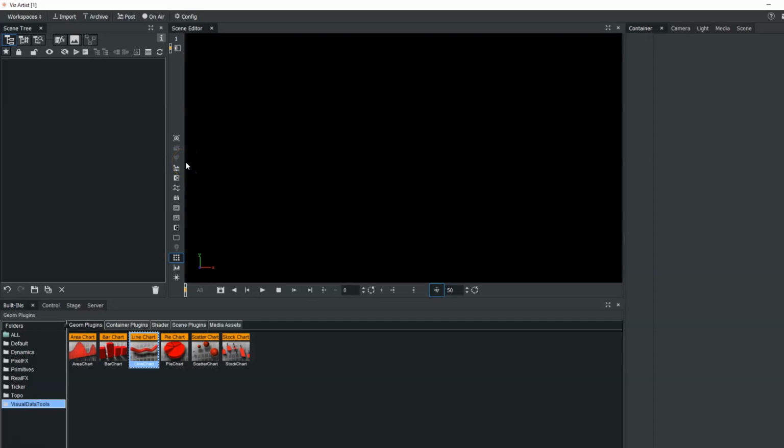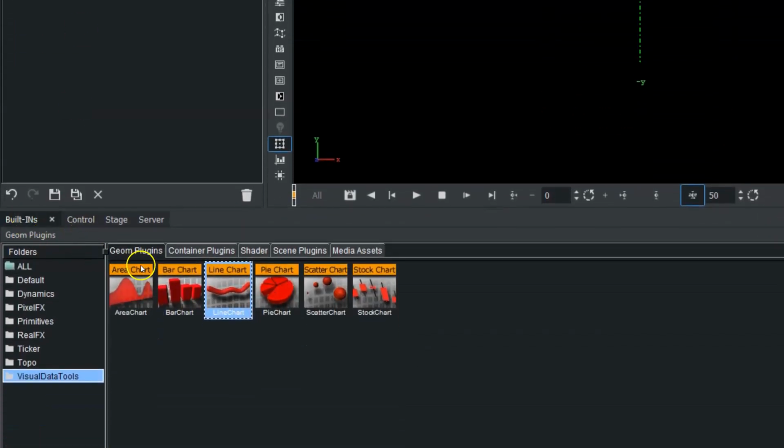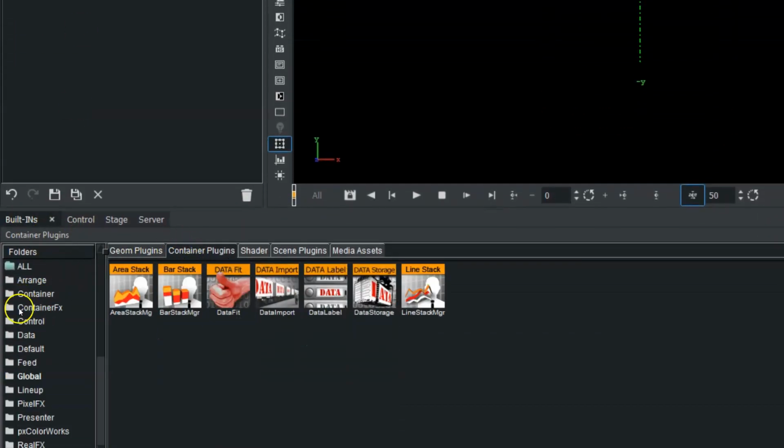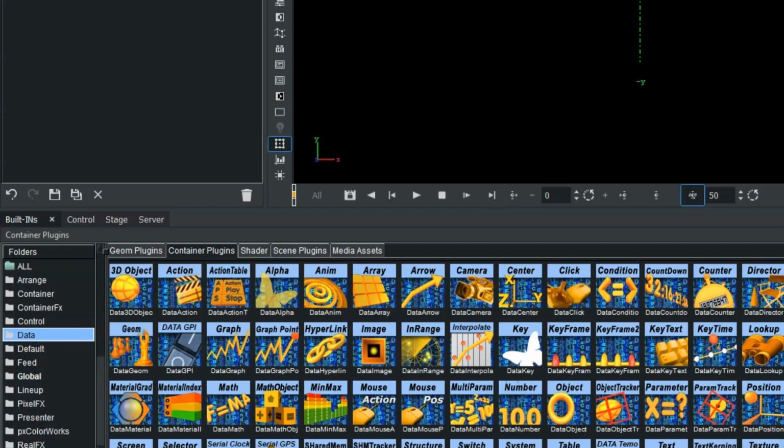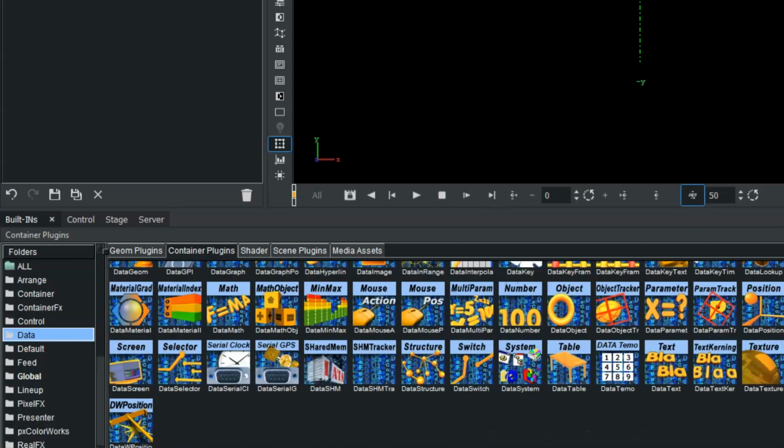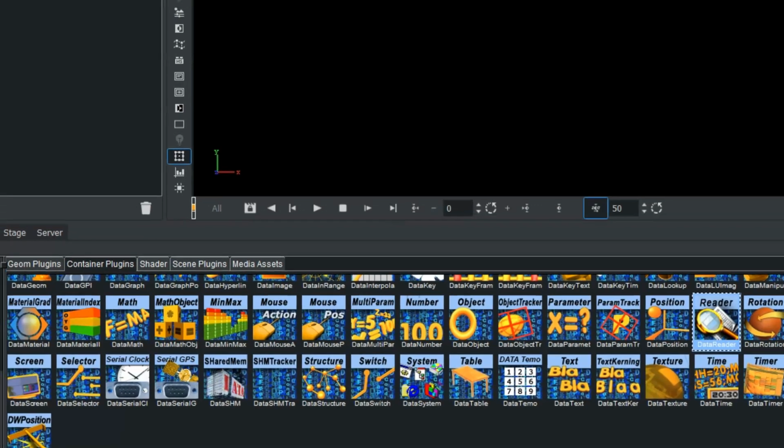Okay, now we're going to show you how to create a line chart using the Visual Data Tools, linking it with an Excel sheet. To set the scene up, we're going to use another plugin within the DataPool plugins called Data Reader. So I'm going to drag a group down here and call this one Data, if you want to rename it. We're going to go into our built-ins, into the container plugins, into the data folder, and look for the Data Reader plugin, and drag this onto our scene here.